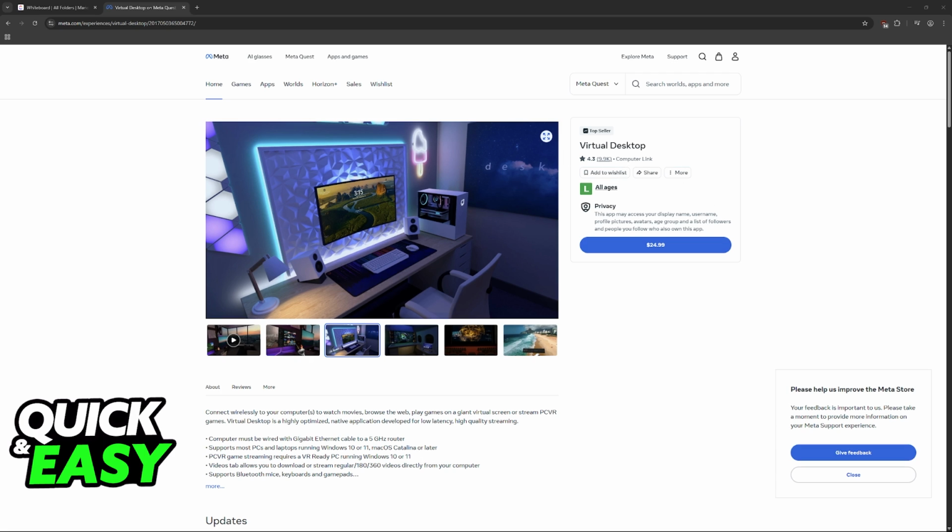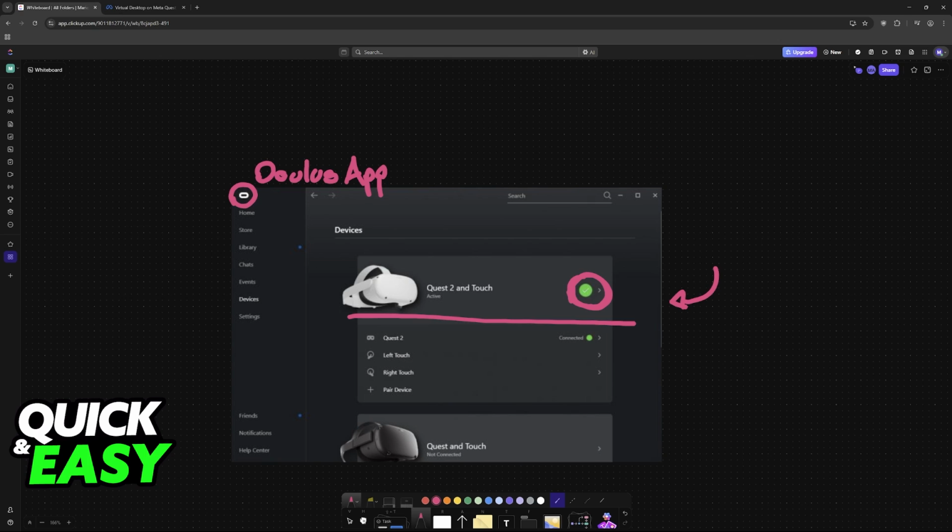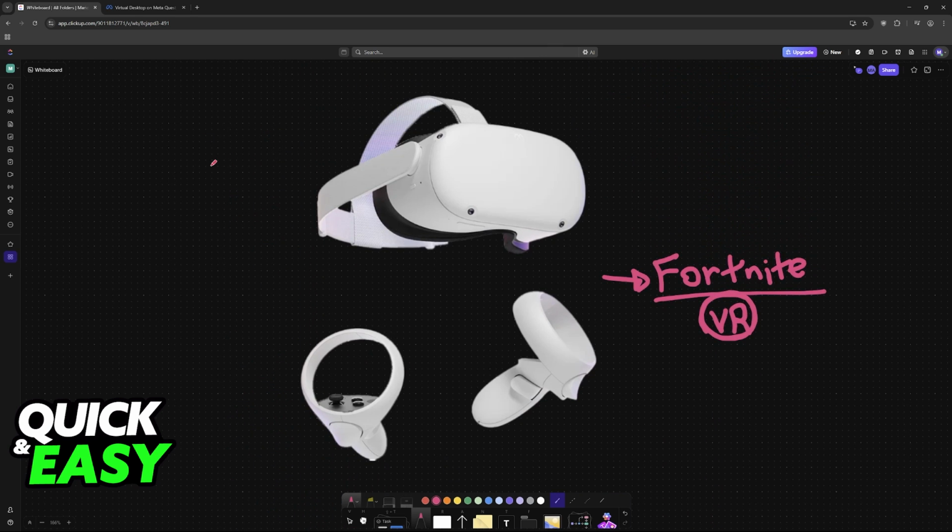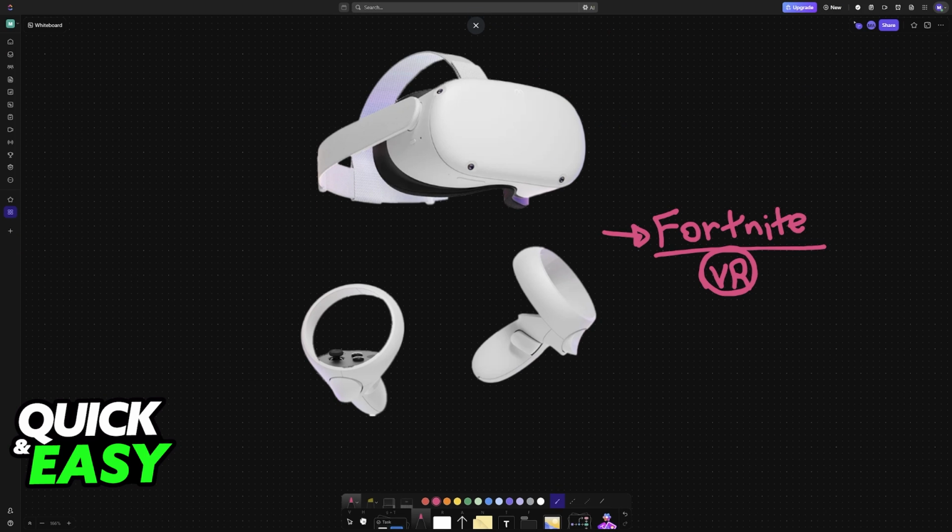Like I said before, sadly, this isn't going to be a true native experience. However, it is going to be the best way to simulate Fortnite in virtual reality. So you launch Virtual Desktop, you connect the Quest to your PC, and you launch Fortnite. Then, on the screen that appears on the Virtual Desktop, you will be able to play Fortnite simulating VR.